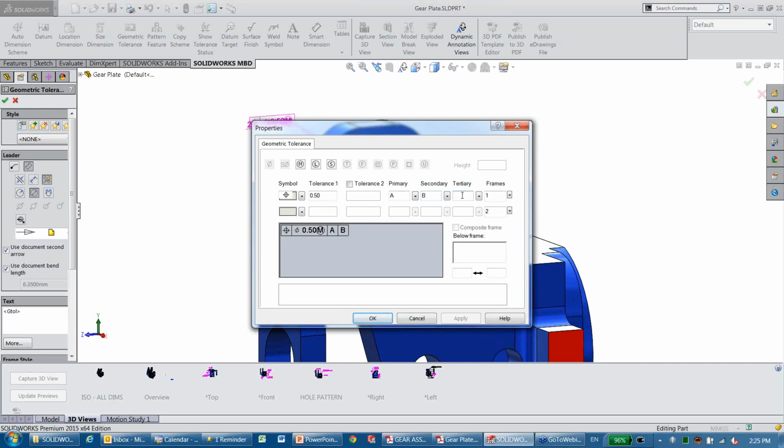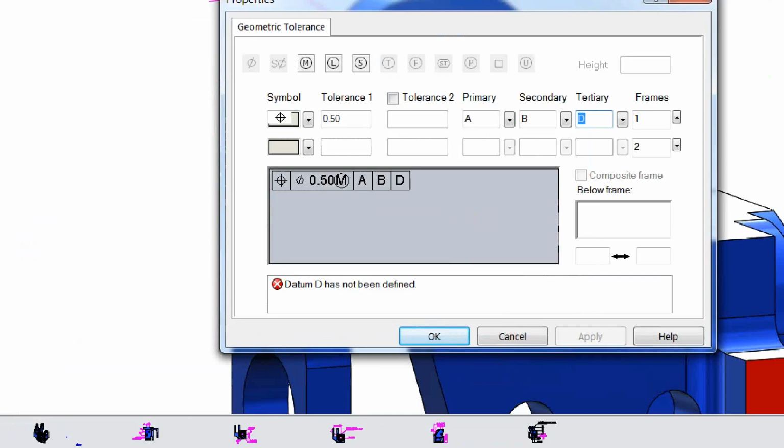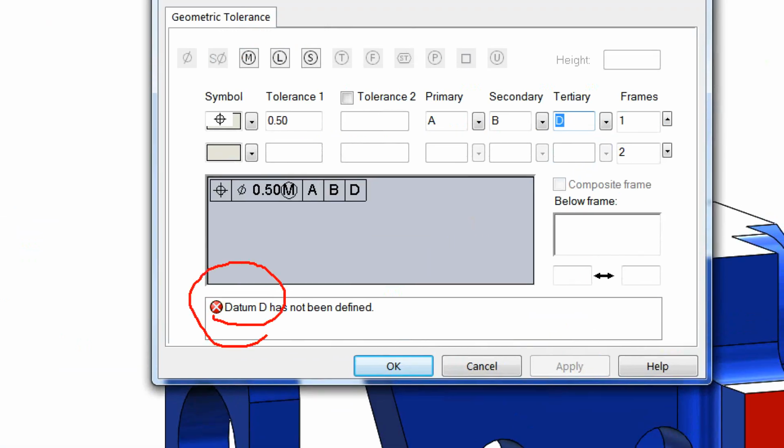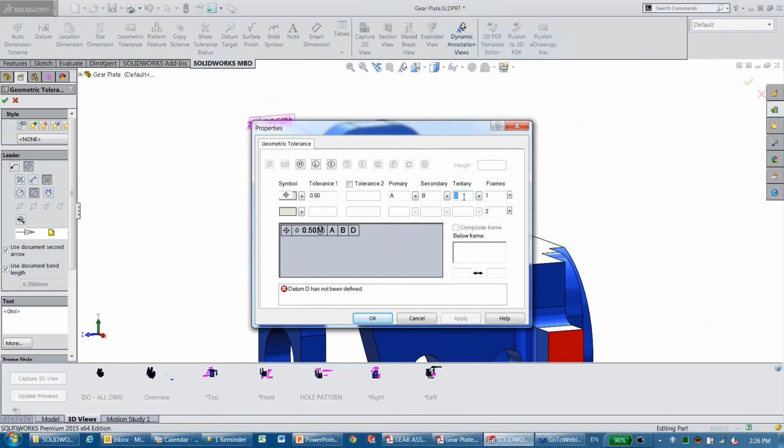Now one thing, I'm going to actually, on purpose, make a mistake. I'm going to put D as my tertiary datum. Notice how Dim Expert, the tool we're using to tolerance or dimension, is actually smart. It does over 100 GD&T rule checks, and here it says to me that, hey, your datum D doesn't exist. So maybe it's simply a typo, but it's nice to know that we do some rule checking in the background to help you with your design. So if I change that to C, you see there's no warning.